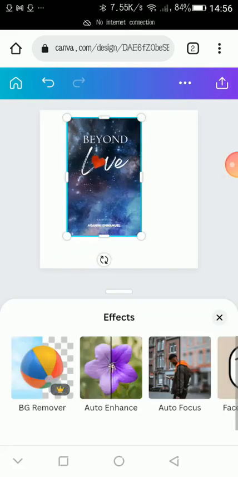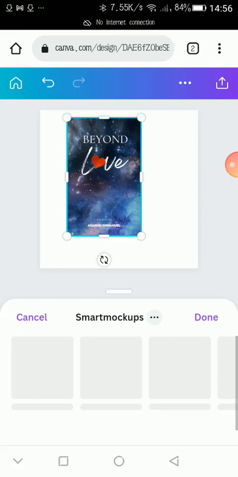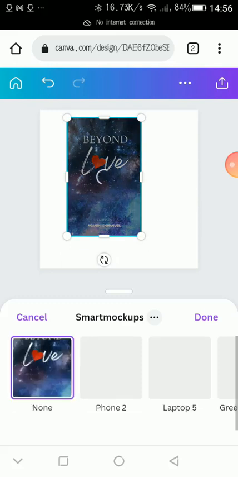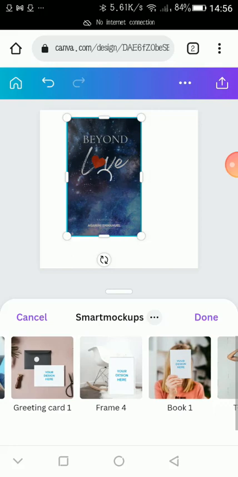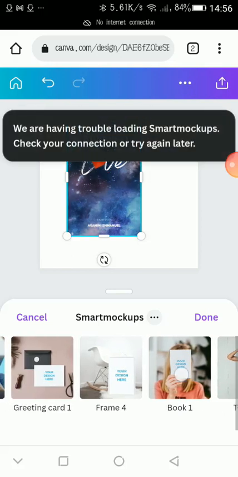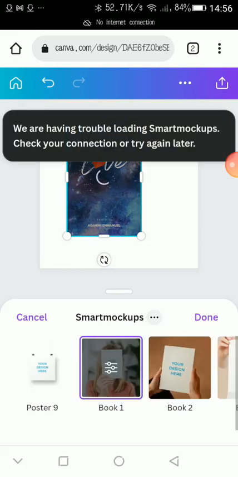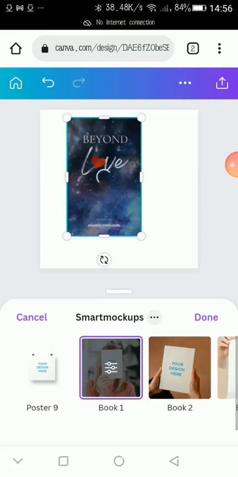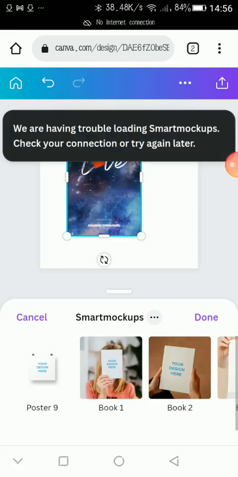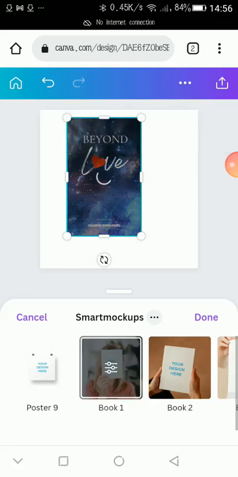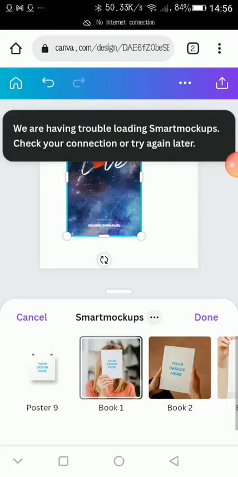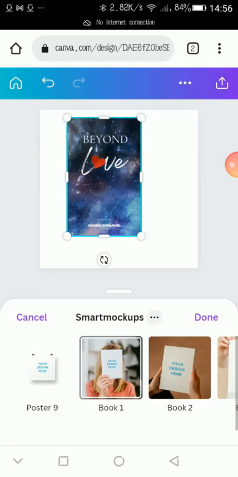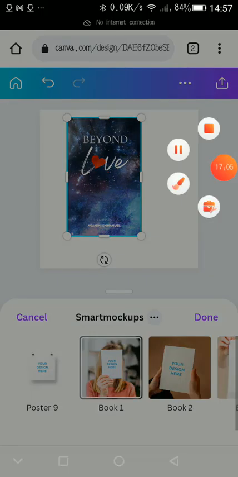Go to mockup, smart mockups, and let's choose something else. Yes, this book is nice. Network. I'm having issues with the network here. So anyway, you get the point. So when you're done, you can download the image and you are good to go. So guys, see you in the next tutorial.